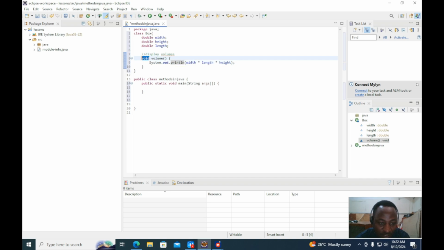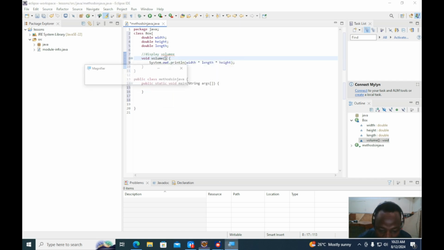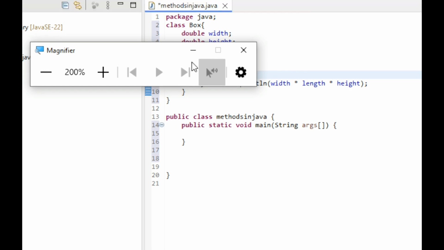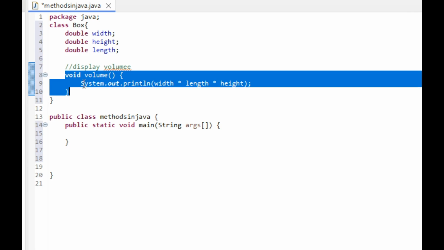Now the method has a return type. This one is returning no value, so we say void. Then it has the method name. Then in here we put parameters. Let me zoom out, guys. I'm sorry. Just zoom out so that it's visible. Okay, I hope that's fine. Alright, so this is our method, the method that we are using to display the volume.